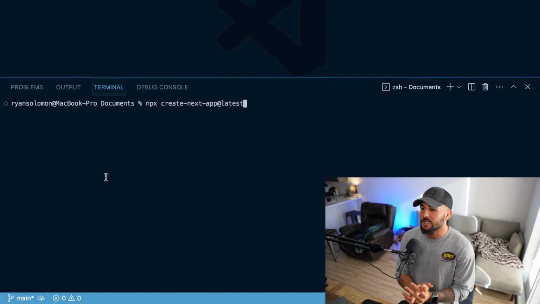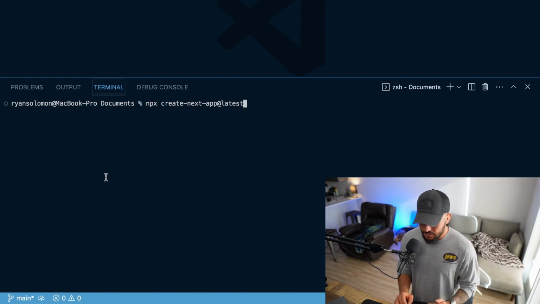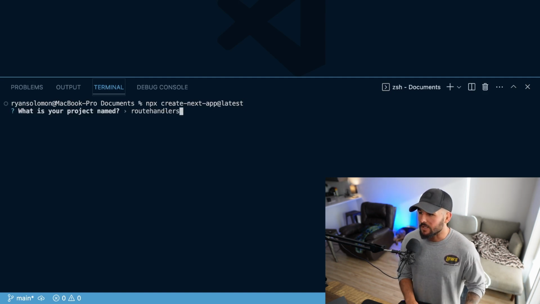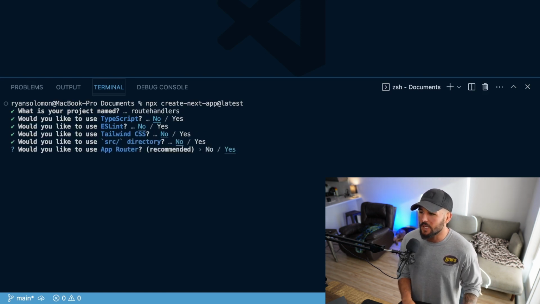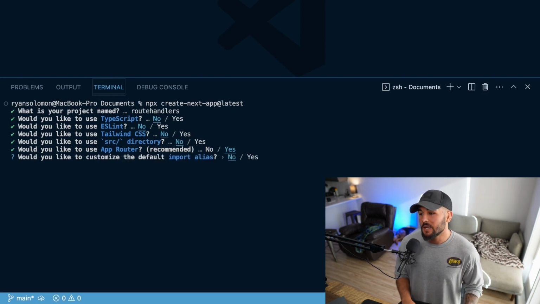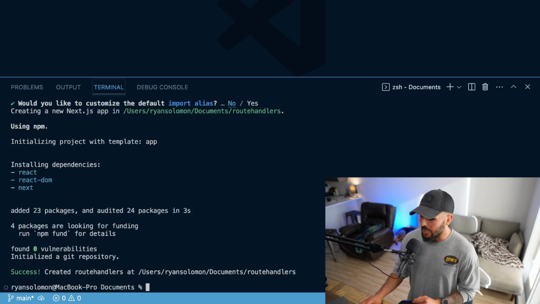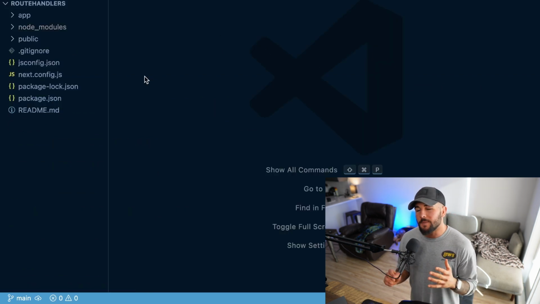So where we're going to start is I'm just going to create a new Next app here. So I'm going to do npx create-next-app@latest. I'm going to run that, and I'm going to just name it route-handlers here. And then I'm not going to use TypeScript here. I'm not going to use ESLint or Tailwind. I'm not going to use a src directory. I am going to use the app router, and I'm not going to customize the default import alias. So this is going to run here. And now I'm just going to do File, Open. I'm going to open this project, and that's going to open my new project in VS Code. So I have my new project here.